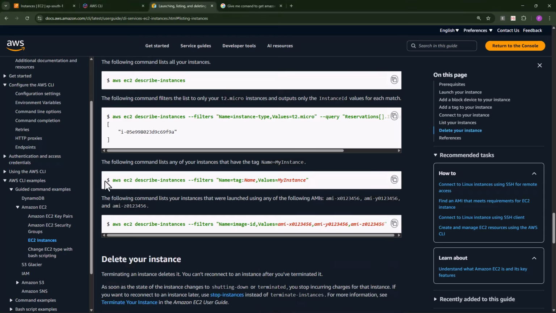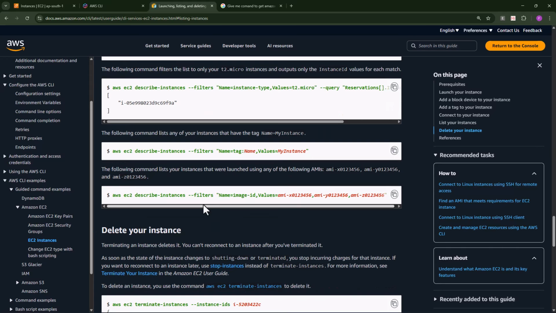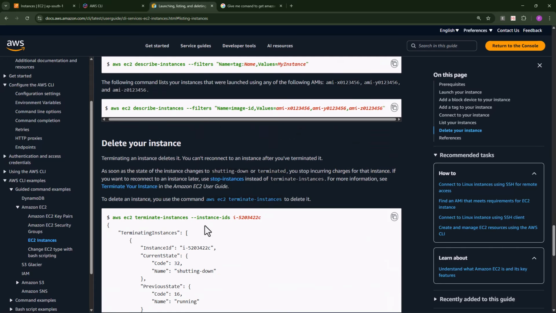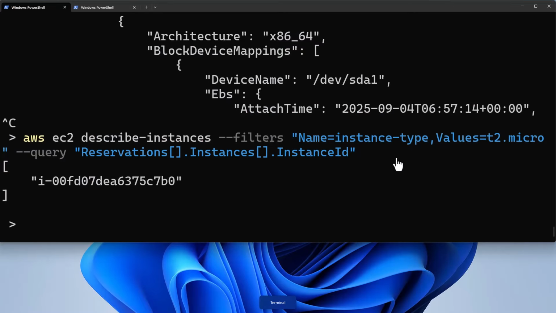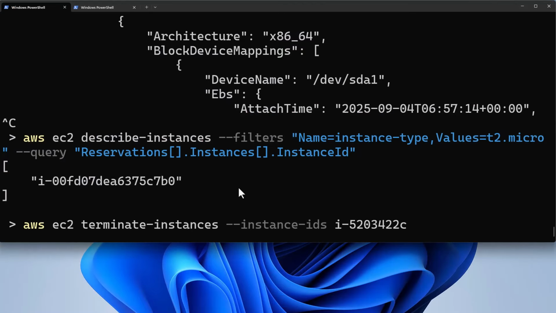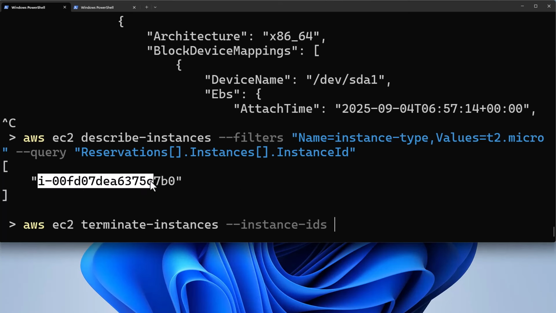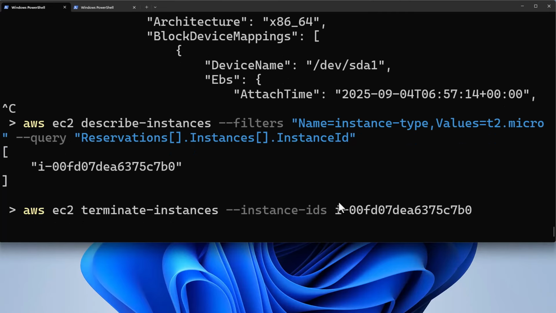And then you can describe any of the instances like this. You can filter things over here. You can also terminate the instances. So I'll copy this command, and we can terminate it. I'll add this over here, and here you can add the instance IDs. So I'll copy this instance ID like so, paste it, and you can say terminate.